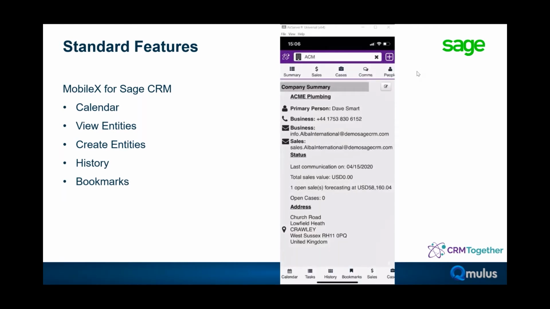And in this screen, what we show by default is any of the contact information. So all the phone numbers and all the email addresses for this particular company. And in fact, the link to the primary person. And if you click on this, it'll bring you to that person. We also show a summary of when the last communication was, sales value, and any open sales and any open cases. And again, the idea is to give a real summary of what's going on. And in here, if you click on this link, it'll actually pass the address into Google Maps on your iPhone or your Android phone, and it's just an easy way to look up the data.